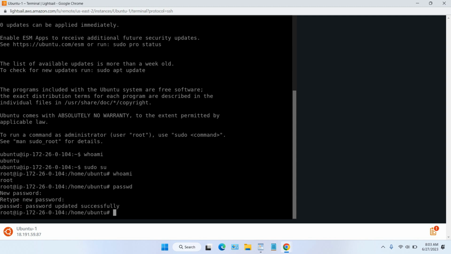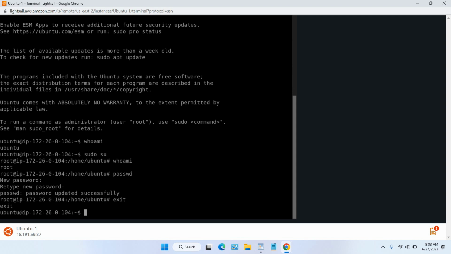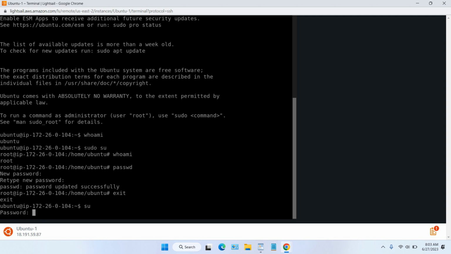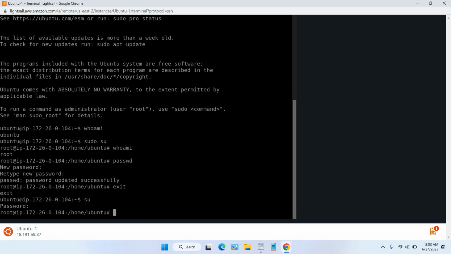Voila. When you exit as root and want to become root user again, just type su and hit enter, and it will prompt for the password. You need to type your password. Now you are done. You successfully changed the root password.